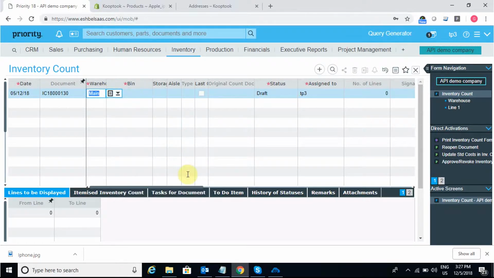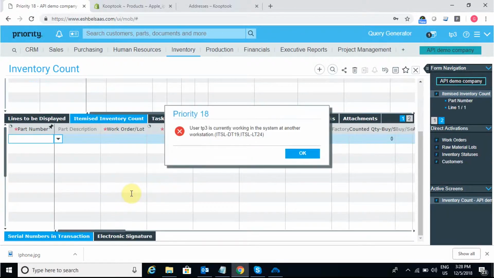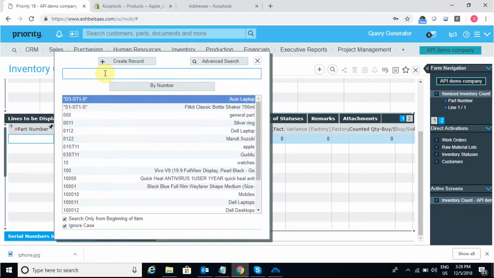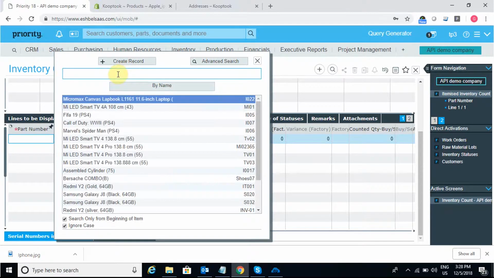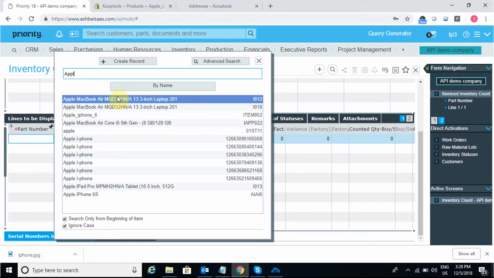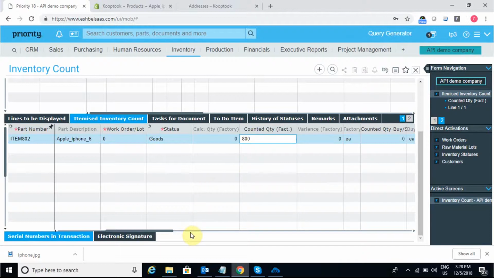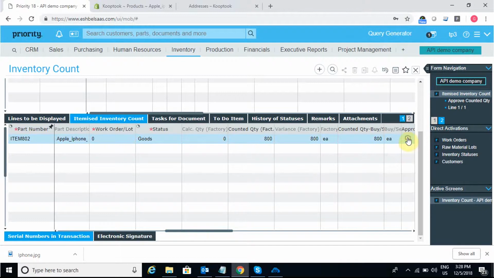Once the warehouse code has been defined from this particular option, you can go into the itemized inventory count, where you have to select the part number based on the number or the name. You have to choose the particular item which you have created, and based on that you can adjust the stock. That would be the item which you have created. Now let's say I'm going to provide the stock quantity as 800, and now there is a flag on the inventory side, the approved flag.